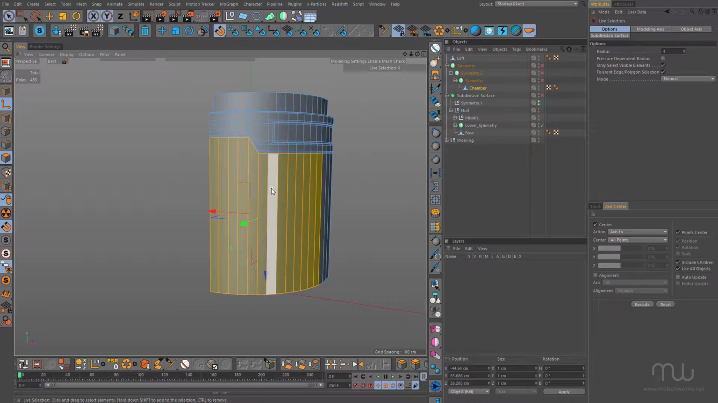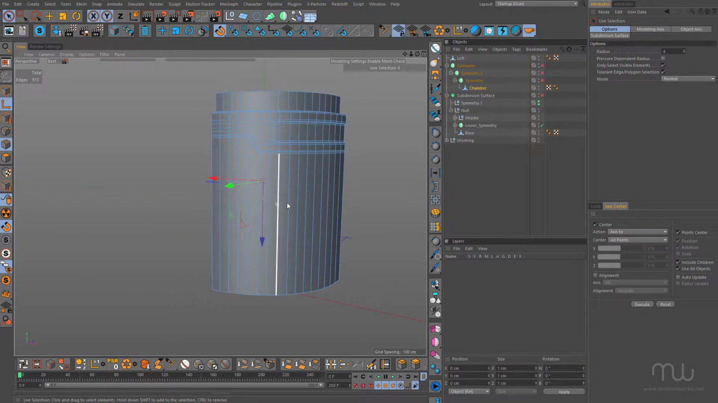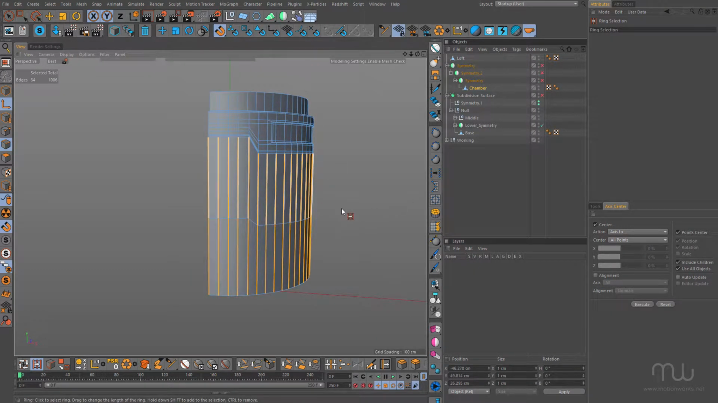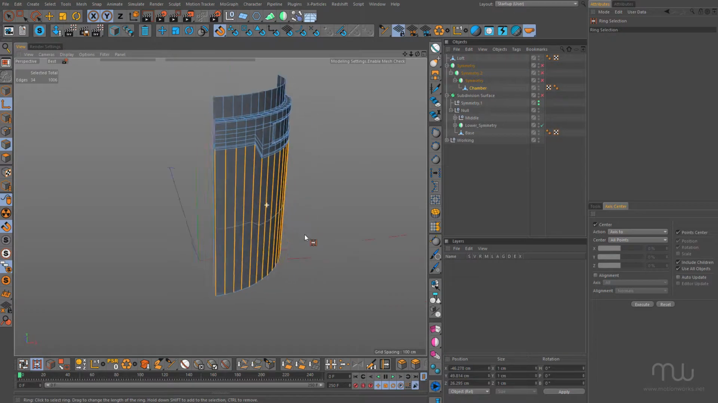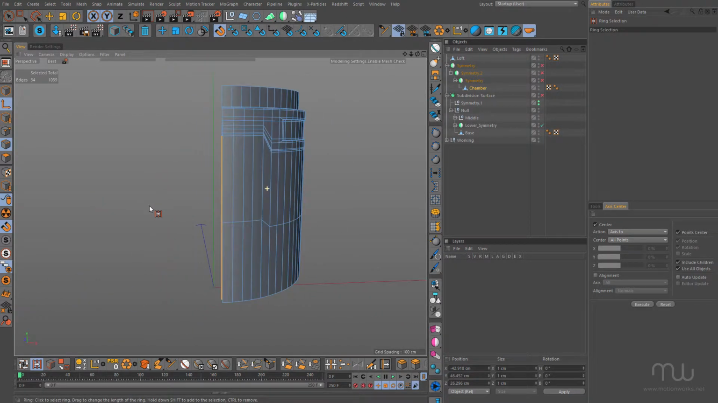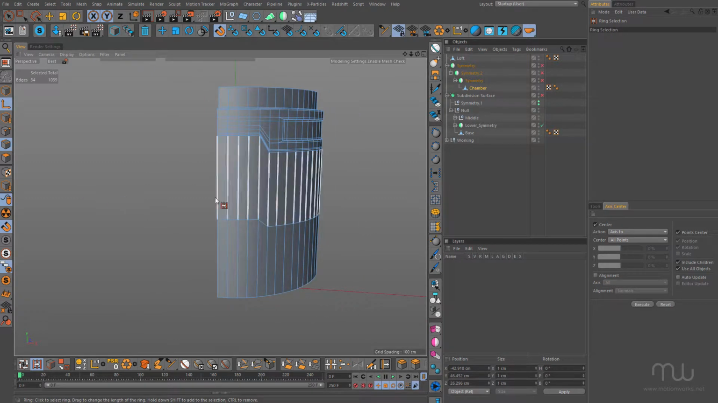So let's see, I think I want to go into edge mode, and press UB for ring select, MM to connect the points and edges. Same on this side, MM. Okay, so these should be in exactly the same position on the y-axis.